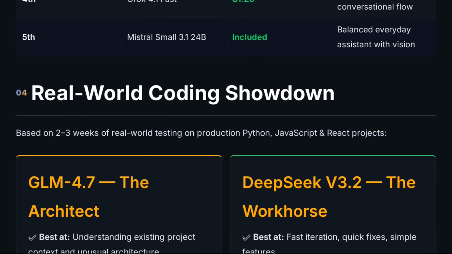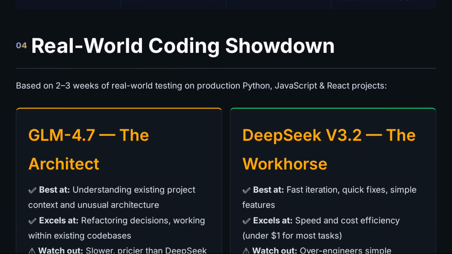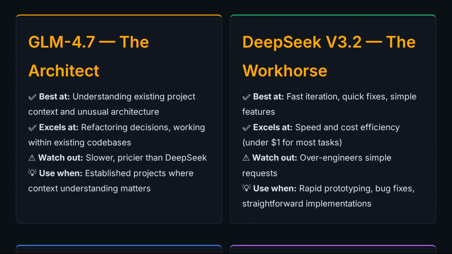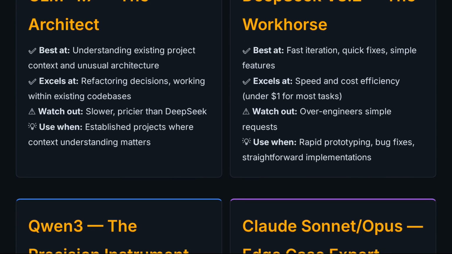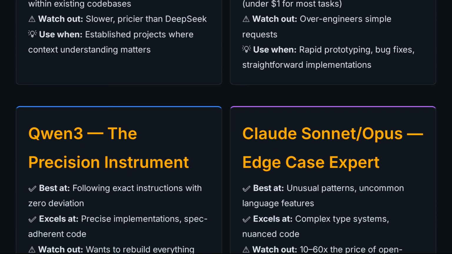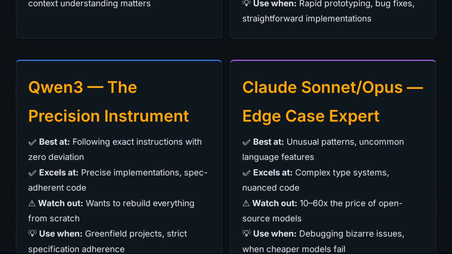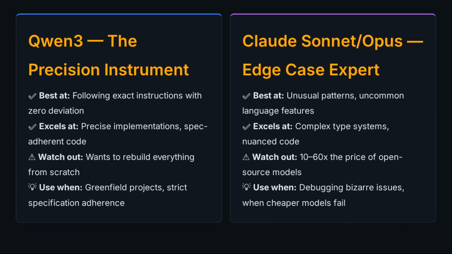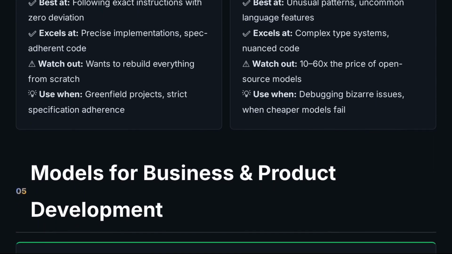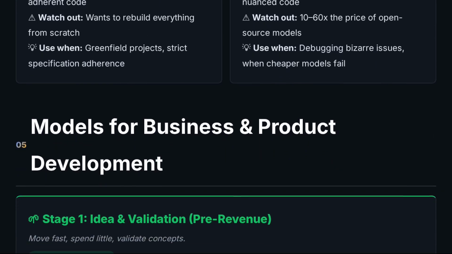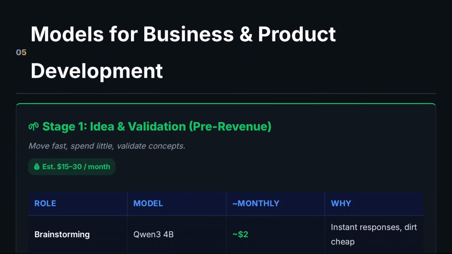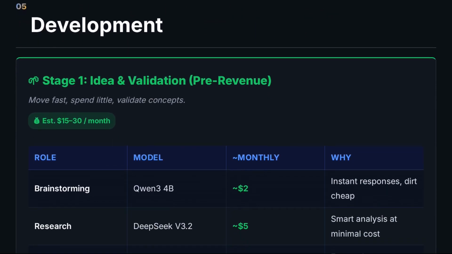For business development, your model strategy should evolve with your stage. At the idea phase, spend $15 to $30 a month using Qwen 3.4b for brainstorming and DeepSeek for research. At MVP, budget $80 to $150 using GLM for architecture and Qwen Coder for core development. At growth, $250 to $500 with Claude Sonnet handling edge cases and Grok for customer AI. At enterprise, $800 plus with Opus for critical decisions and Gemini for massive document analysis.